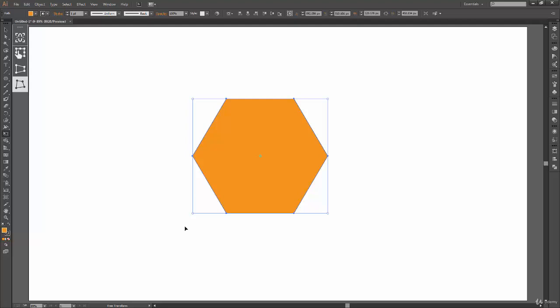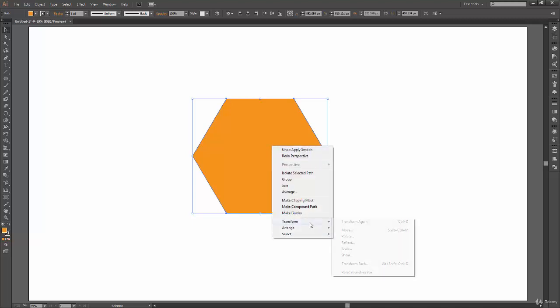Now let's see some more transform options we get in Illustrator. For those transform options, what you can do is right click on the shape, and from here you get this transform option, or we can say submenu. Under this submenu you get a bunch of other options which are move, rotate, reflect, shear, and scale.